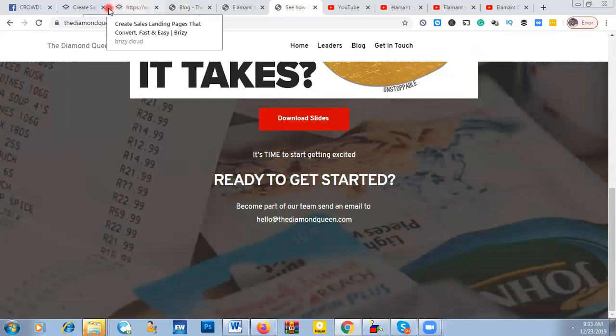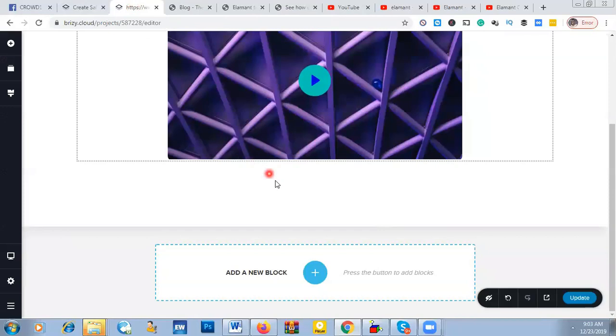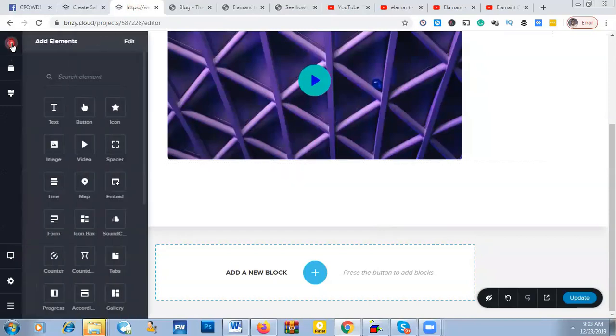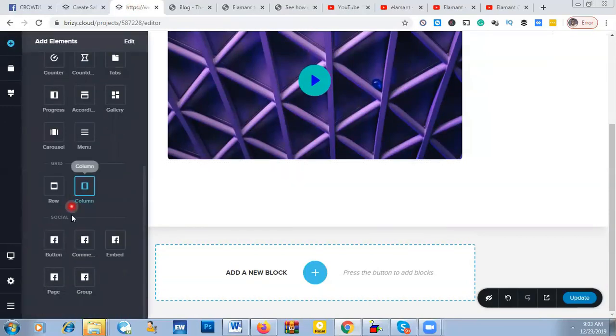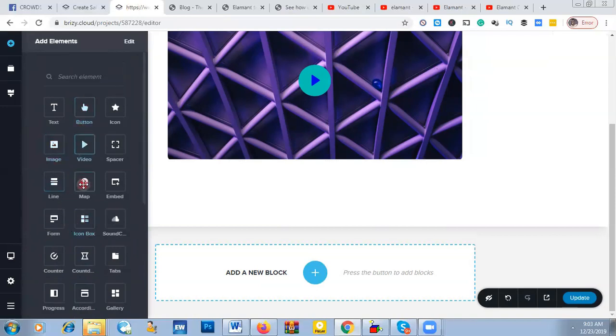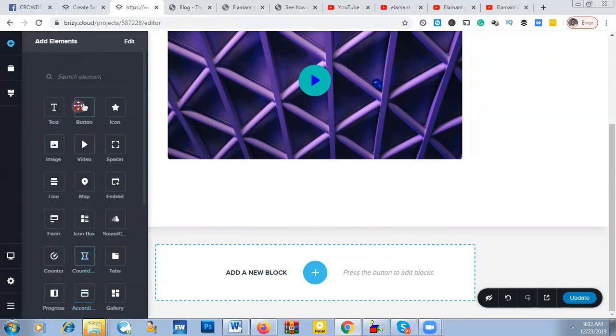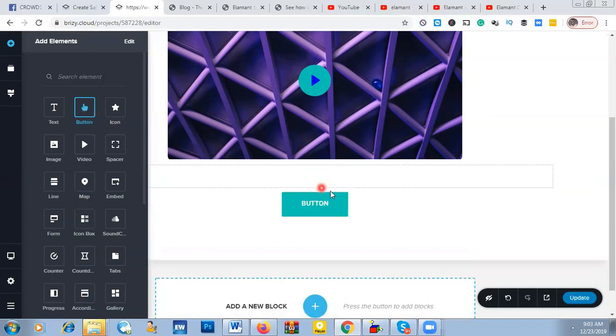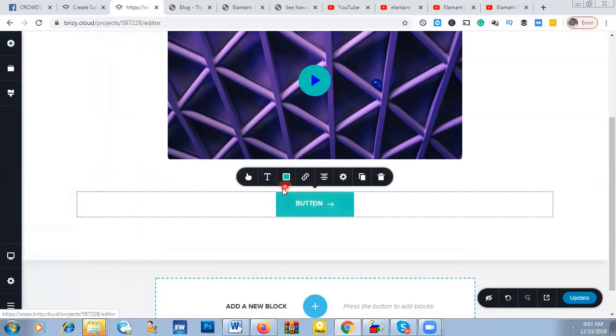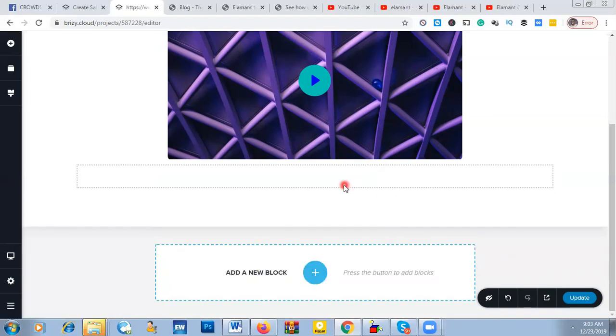So I'm going to come back here, and then I'm going to click on this button. If I need to add something like a button, I'm going to look for a button here. Okay, this is the icon for a button. Then I can drag it there and put a button here, and I can put any text that I want. But this time around I'm not going to put a button there, so I'm going to delete that.